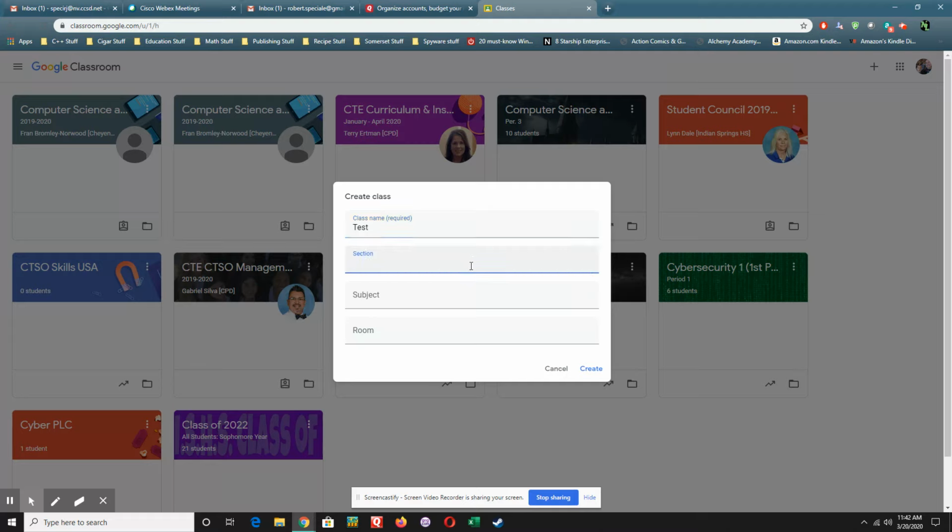Section, if that's relevant to you. For an elementary teacher, that might not necessarily be an important thing. Section, usually for high school and middle school, English 6th grade or science 8th grade or whatever. Subject, once again, you can put information there if you'd like. Room, not really relevant to what we do, right? So I'm just going to put some stuff in here. Blah, blah, blah. Create.